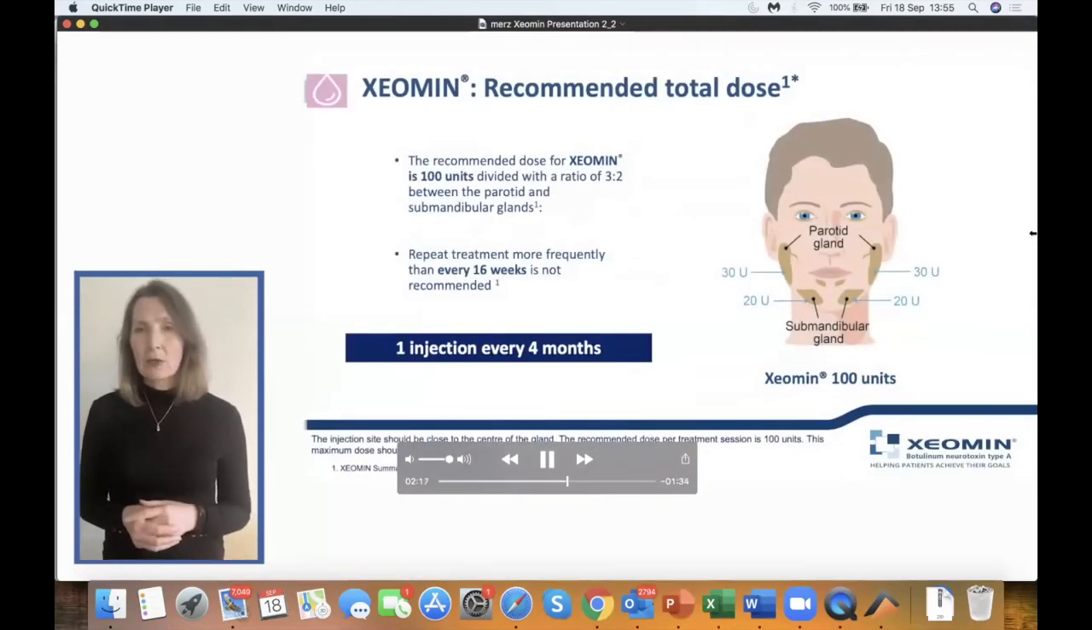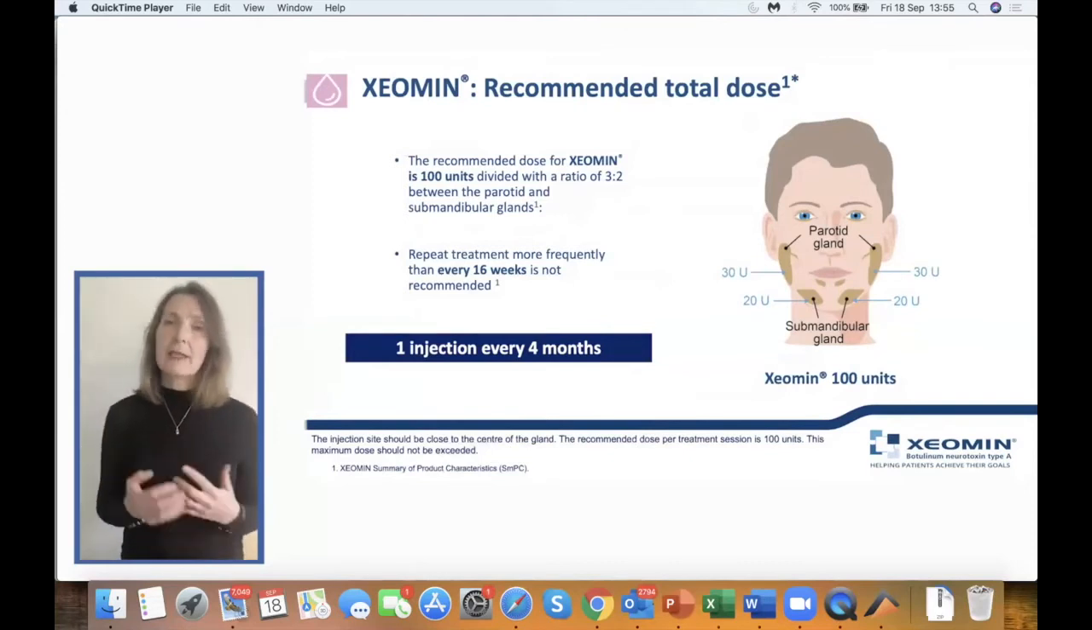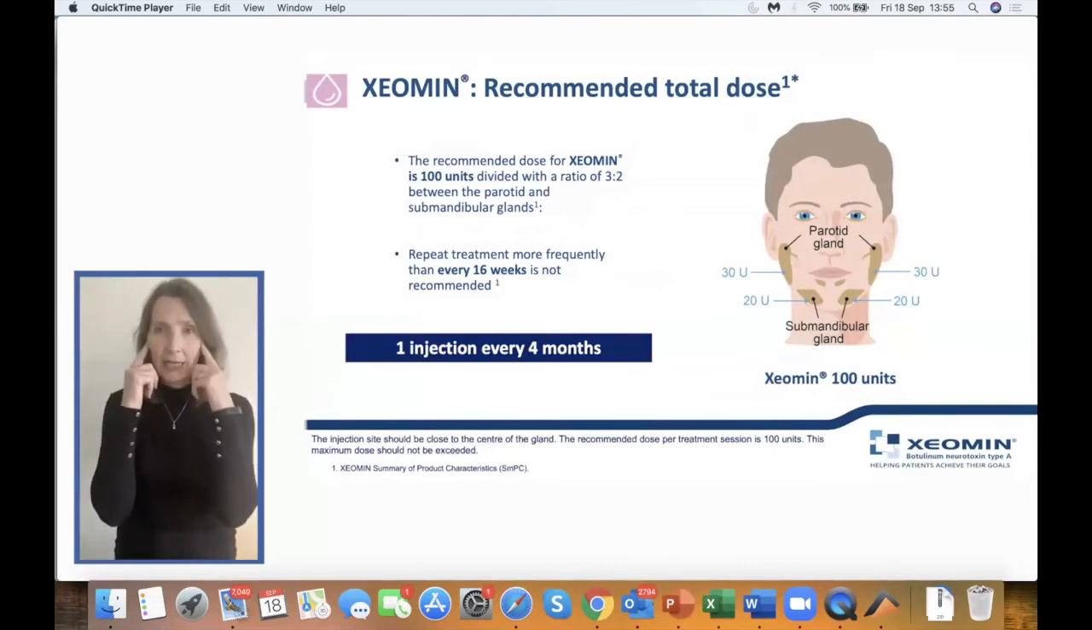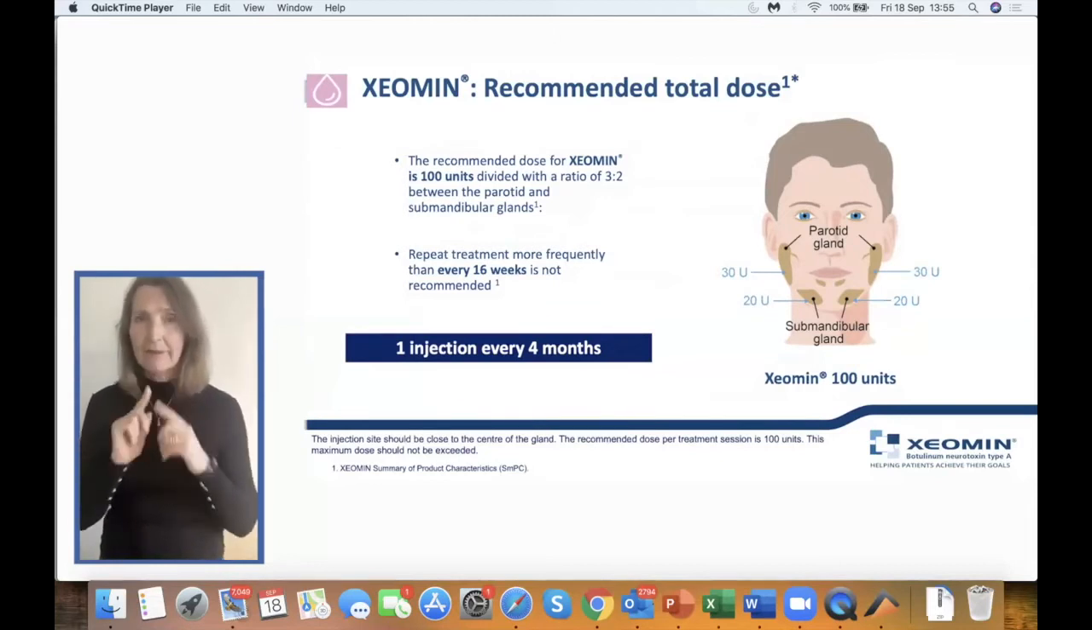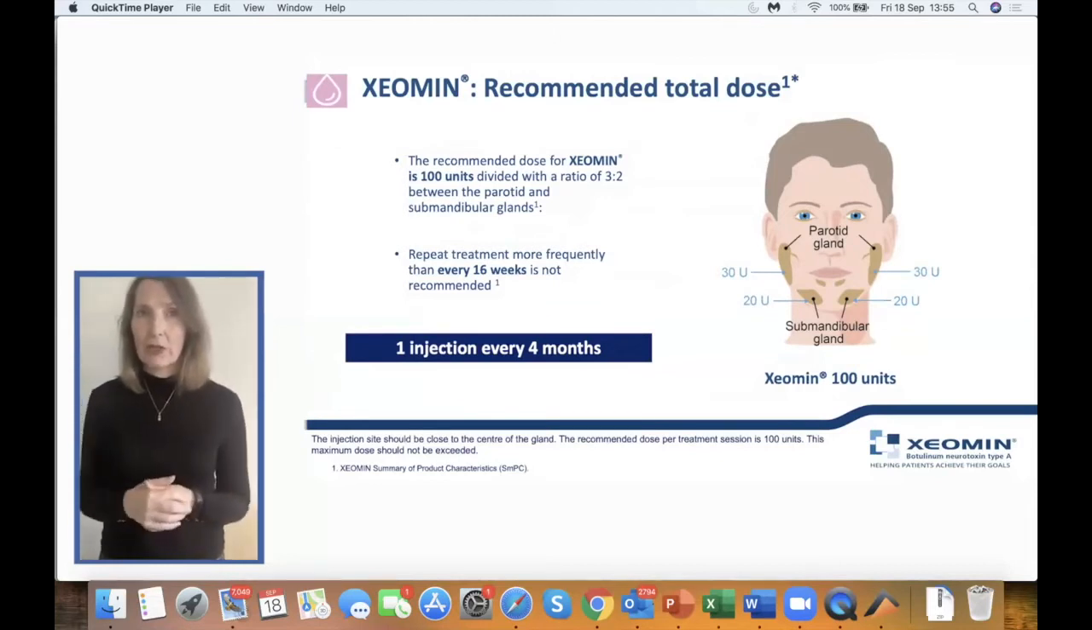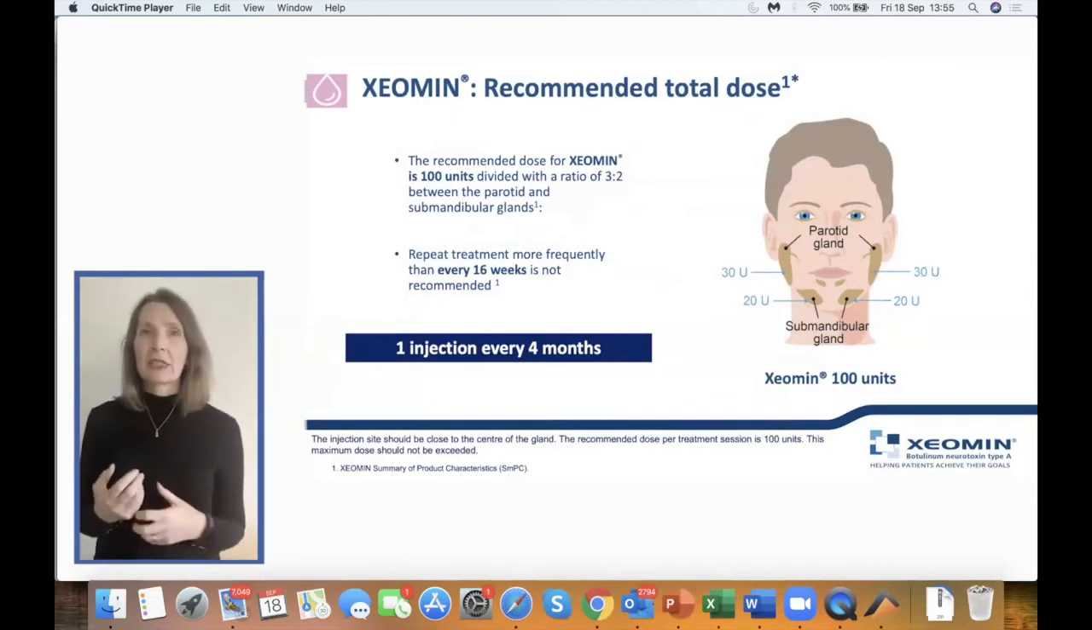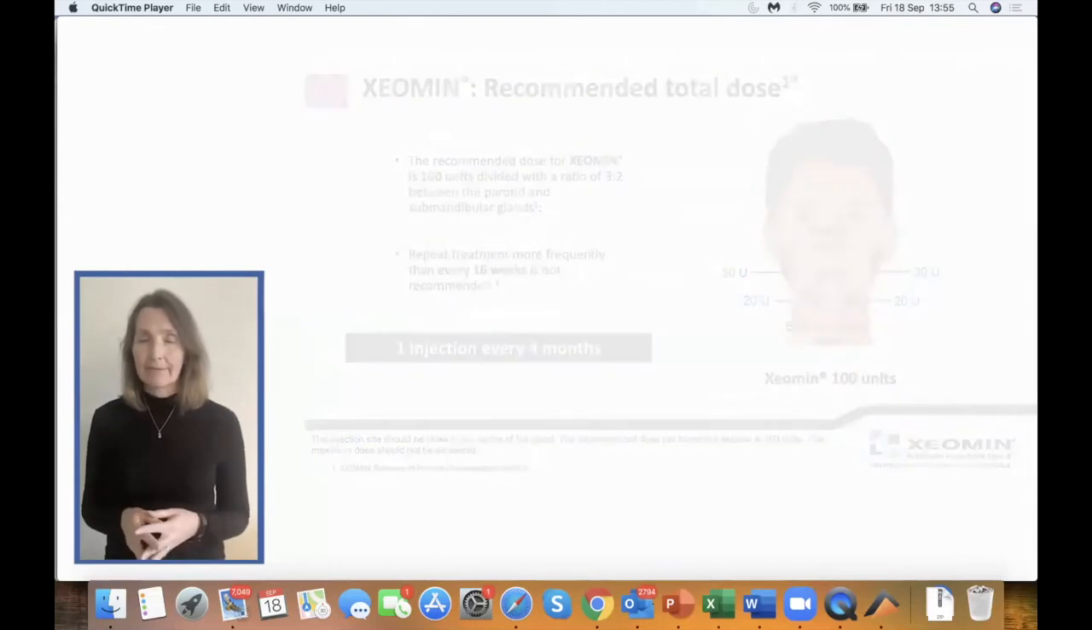The licensed dosing regime for Xeomin is 30 units into each parotid gland and 20 units into each submandibular gland, giving a total dose of 100 units. These injections need to be administered no more often than every 16 weeks.